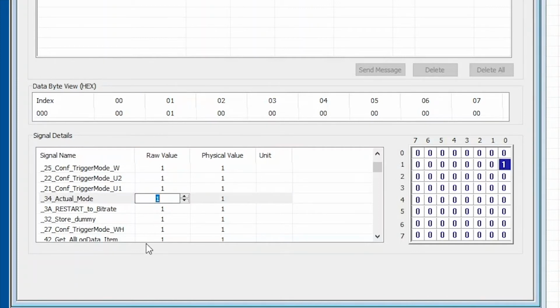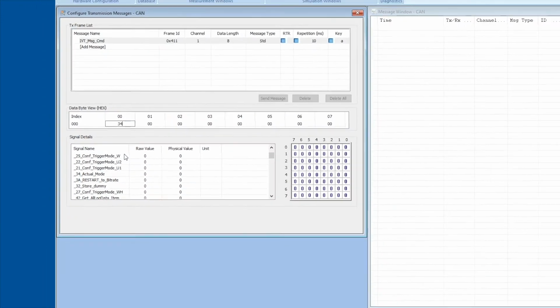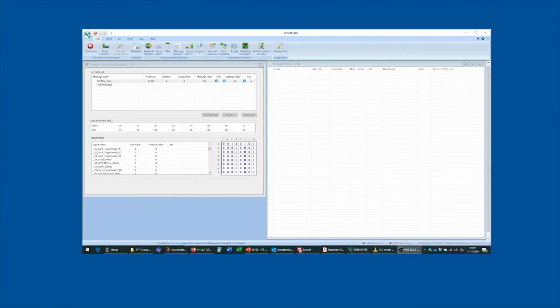So this helps a little bit with regards to the accepted bit values that actually can be entered in this window. So I'm going to switch it back to 0 because we actually want the data byte 1 to be 0. And then for the data byte 0, we have to type in 34 for the stop message. So we're going to hit OK. And this is all we need to do for our stop message.